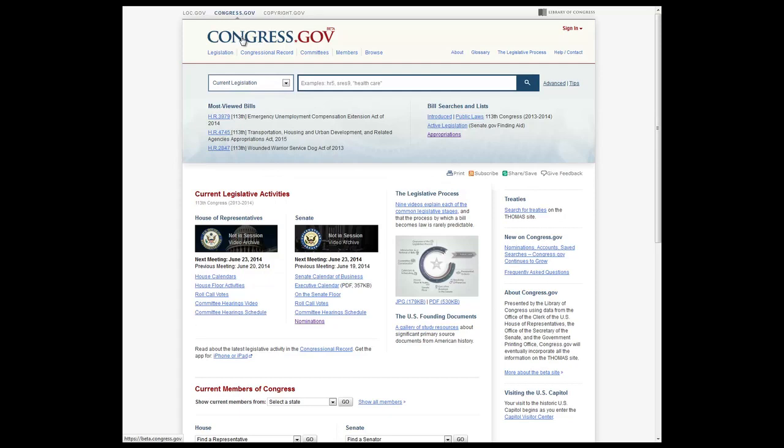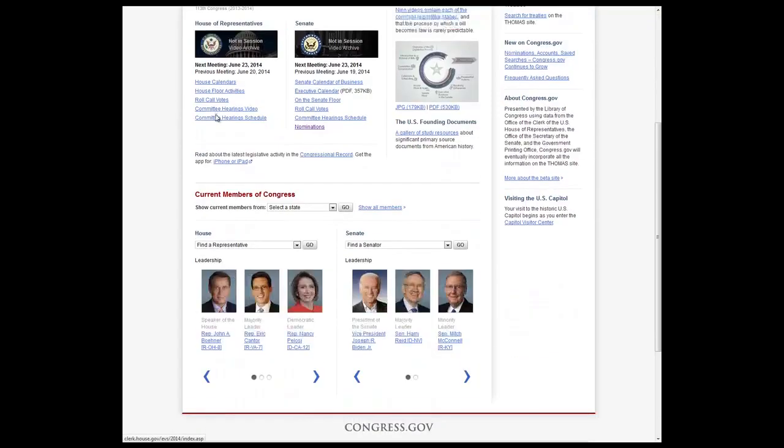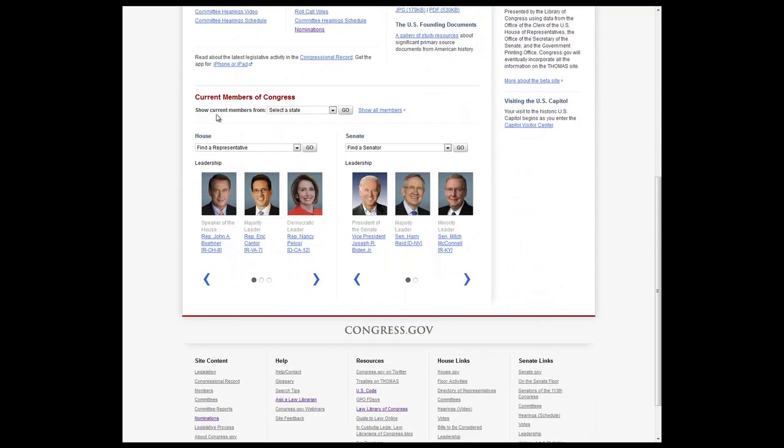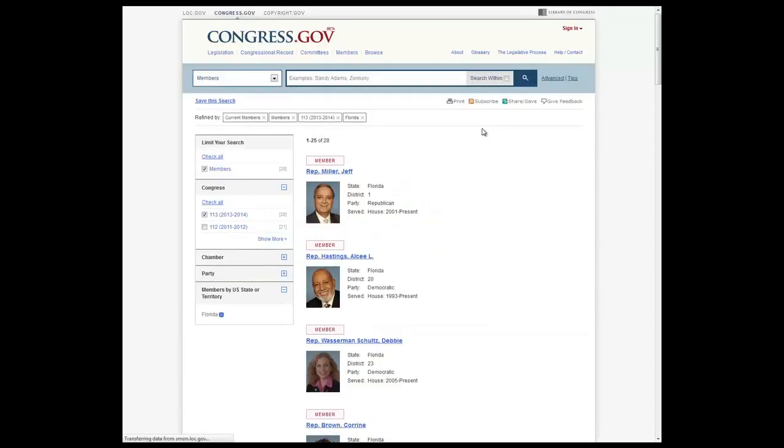Now I want to talk about member profiles. I'm going to scroll to the bottom of the screen to do that. First, under Current Members of Congress, notice that you can find members by state by clicking on this drop-down menu. I'm going to go ahead and choose Florida. So now it displays all the members from Florida, and if I want to narrow down to a particular Congress or a particular chamber, I can do that here.